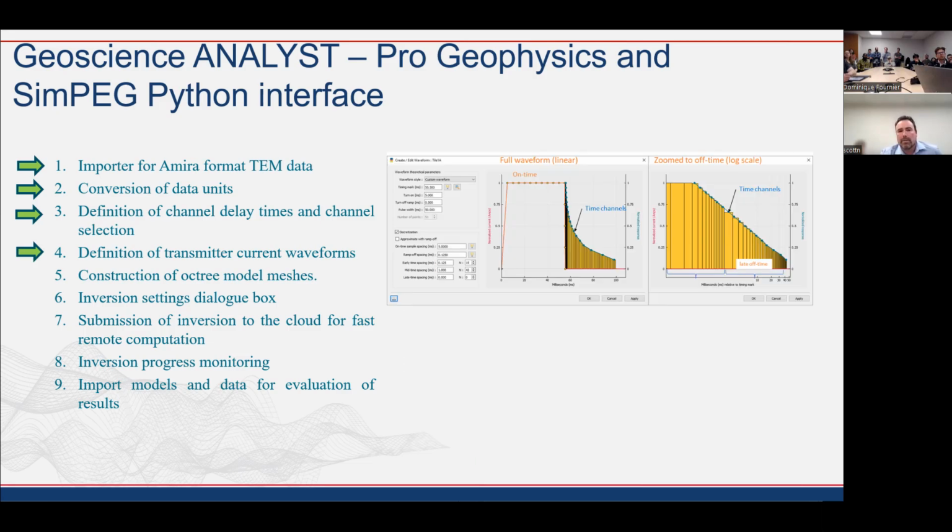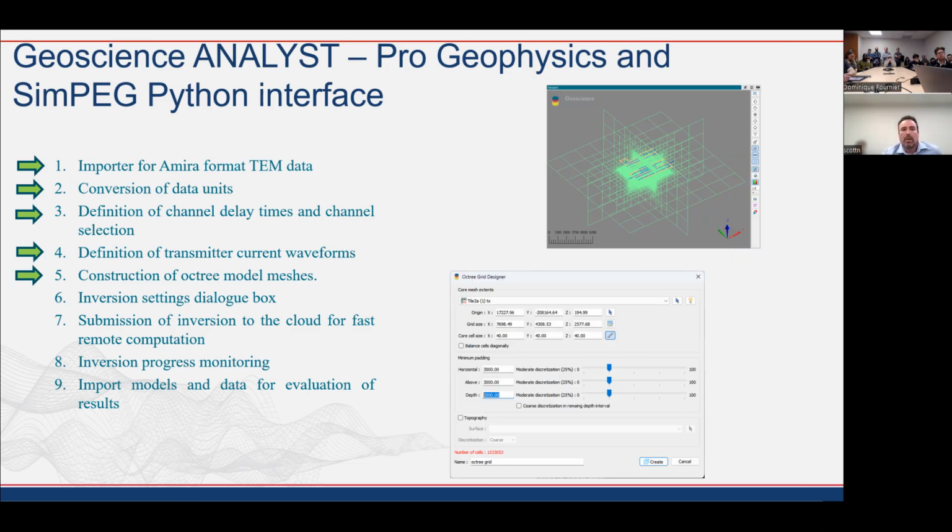For a time domain approach, we're going to need to discretize the current in the transmitter as a function of time. And I've got a little bit more about that, but there's a facility here to create that discretization, do it quickly by entering standard values. So we'll talk about this on the next slide. There's an octree grid designer, so you can construct octree meshes based on various parameters that you need for that, how quickly you expand your cells and all that. There's a dialog box for that.